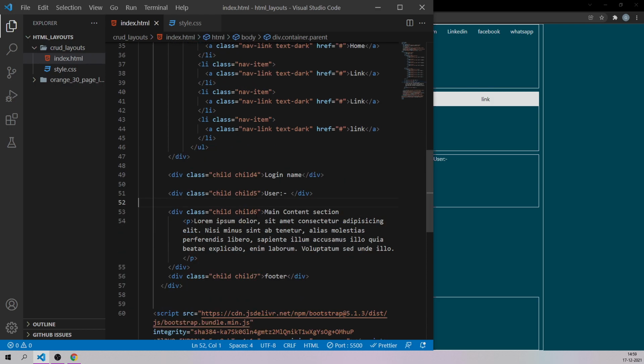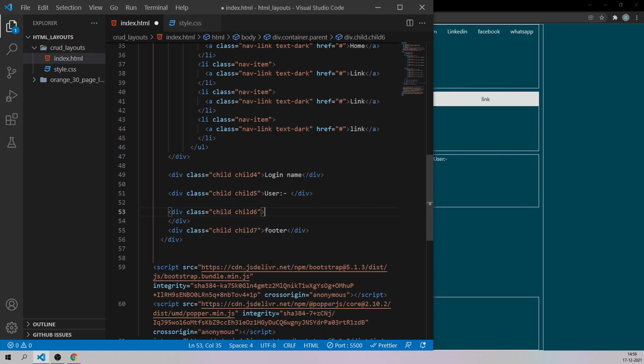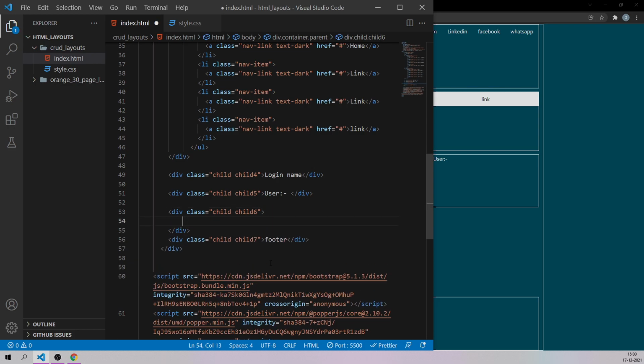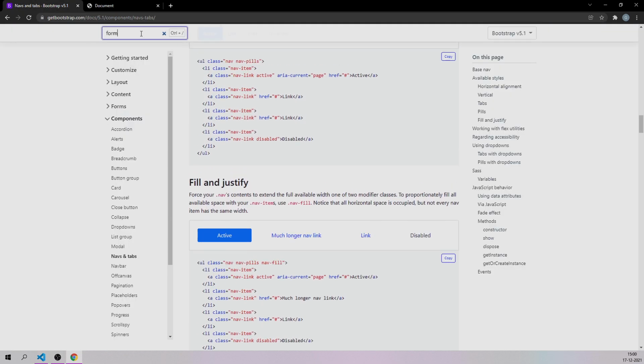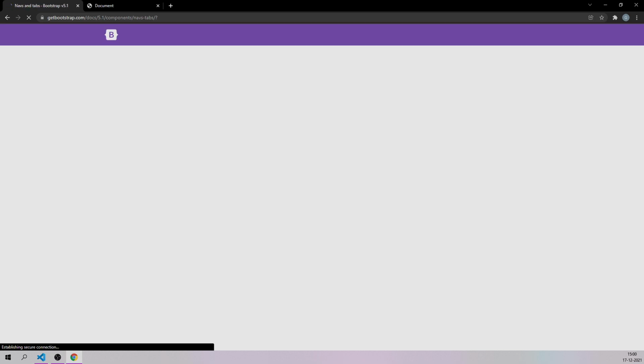And now this is the main content, where we have simply kept one paragraph saying the main content section like this. This content will be having a form where the user has to fill in or log into the system. So let me just go to the tab.com, and here let me type form, and press enter. So it should give us quite a bit of forms.